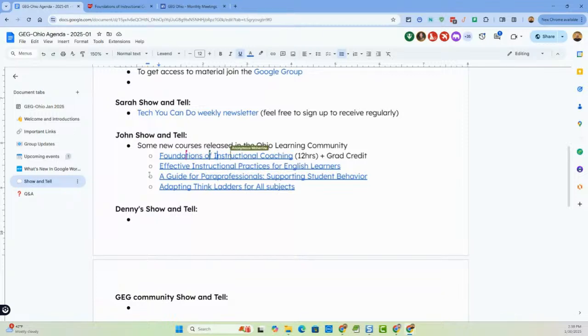You just go to the website, ohiolearningcommunity.org, and you can use your Google account to set up an account, and then you can just go in and self-register for these courses.